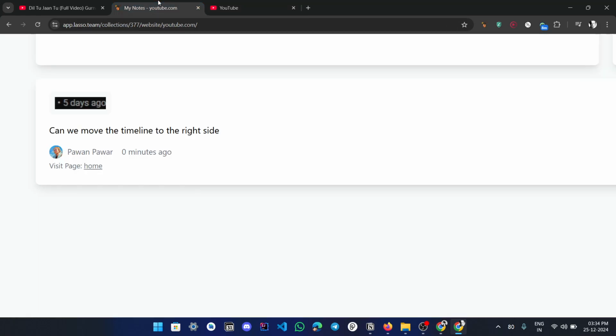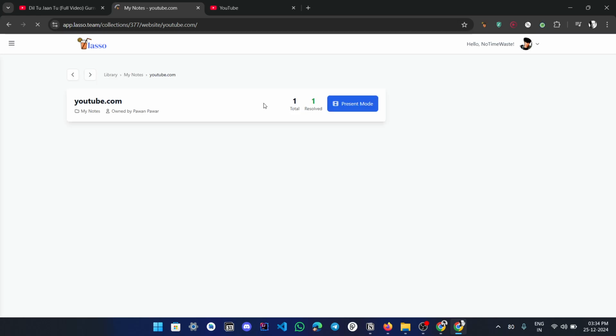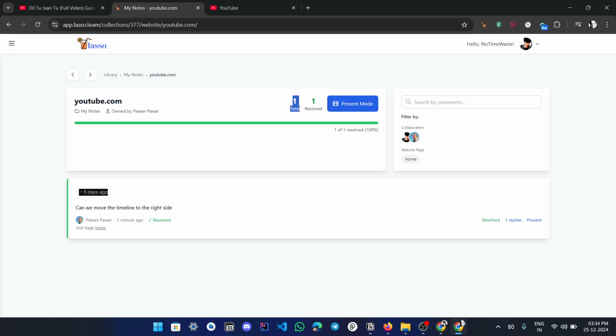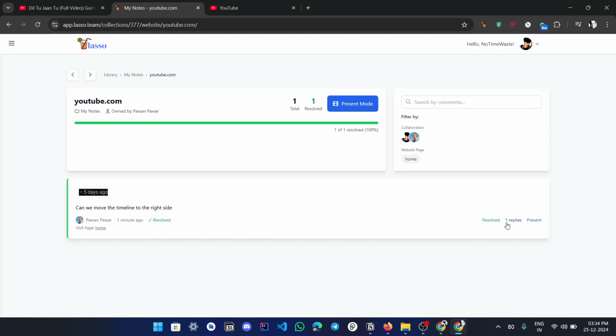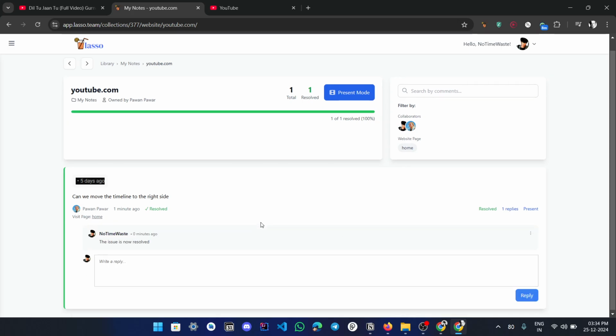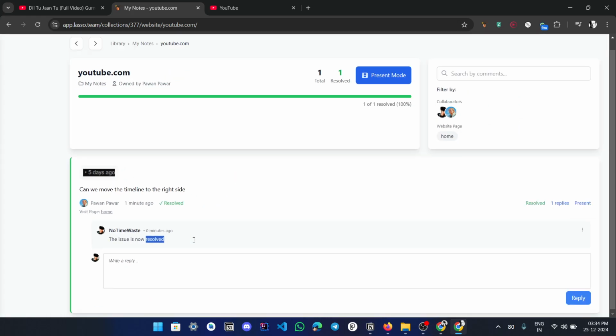Now we can go to our Lasso website and just refresh it. And as you can see, there was one total issue and the one is resolved. And we also got a resolved tick mark here. And we also got a comment in the replies here. As you can see here from the second account, it says that the issue is now resolved.